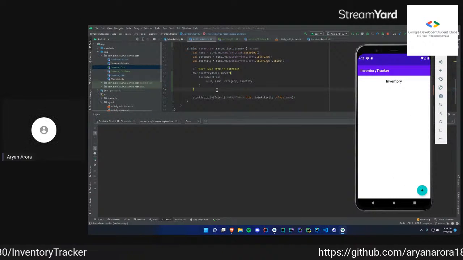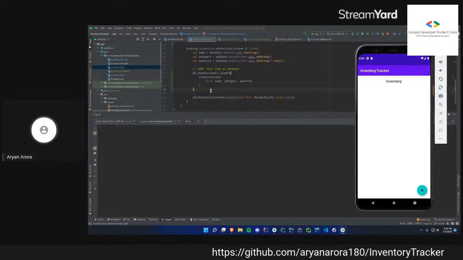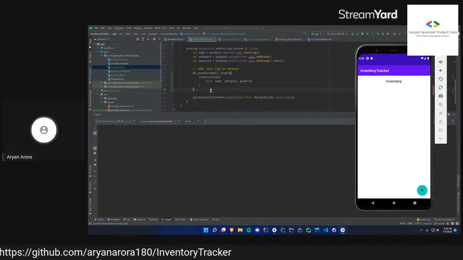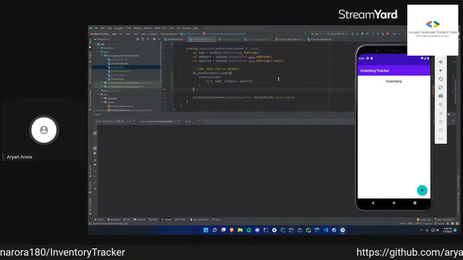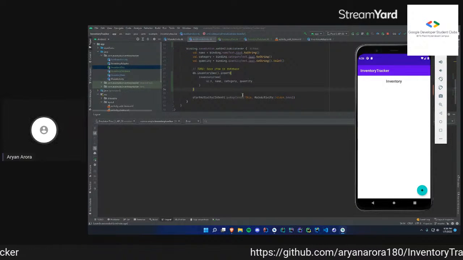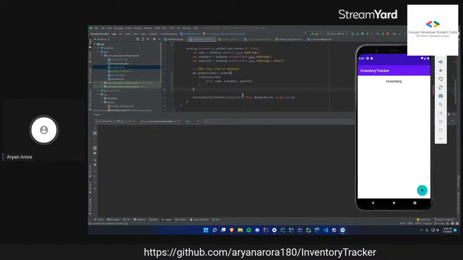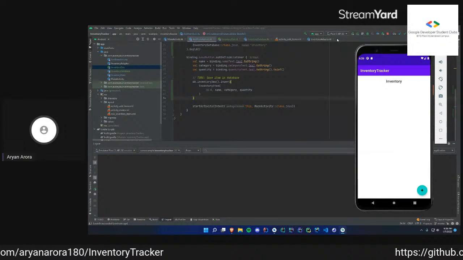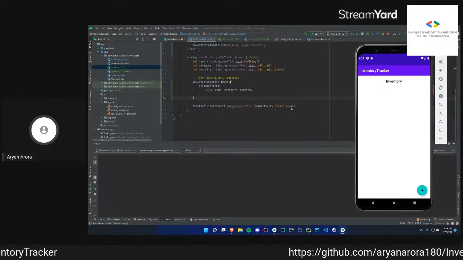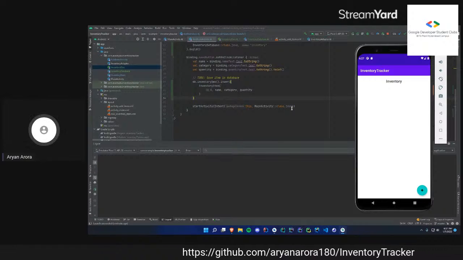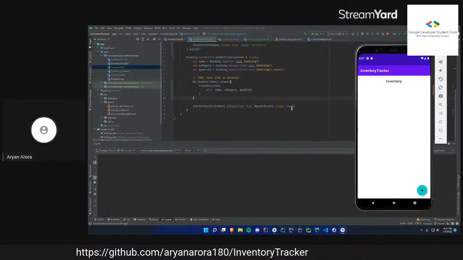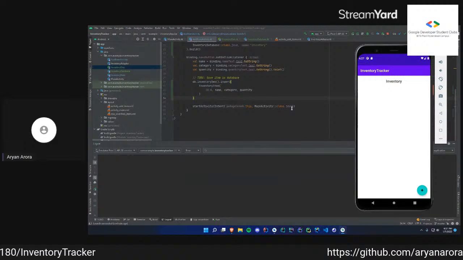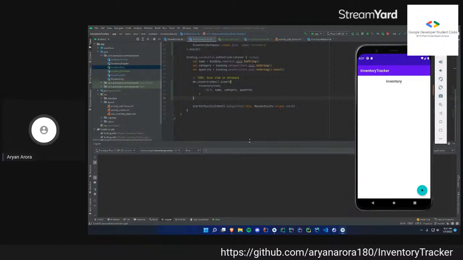And this is not allowed by default because database operations are time consuming. So Android does not allow you to make these calls on the UI thread. The UI thread is what renders the UI and handles things like button clicks, etc. If you have lots of records, a database call could take more than a second, and then your app UI could lag. So it's not allowed by default.